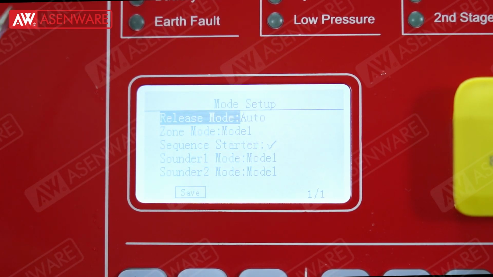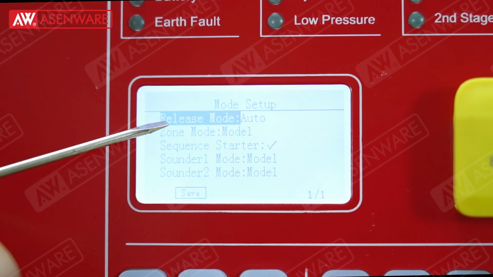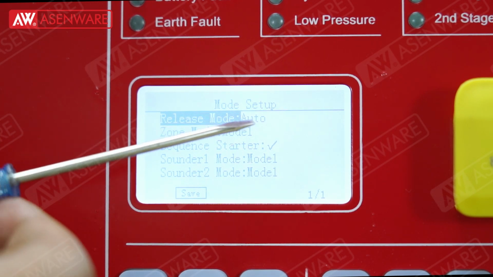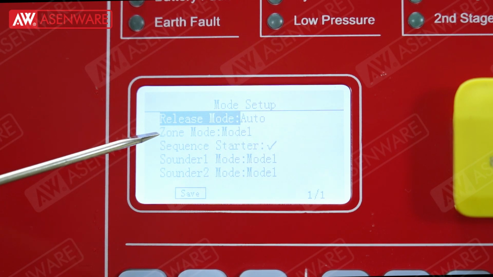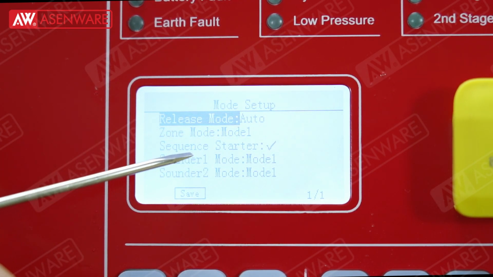This one is the mode setup. So we can choose which kind of mode we want. If the release mode is auto, then the gas can be released when 2 zones has fired. If it's manual, then the gas can only be released by the manual release button. And this is the zone mode, where we can choose different modes for the zone.